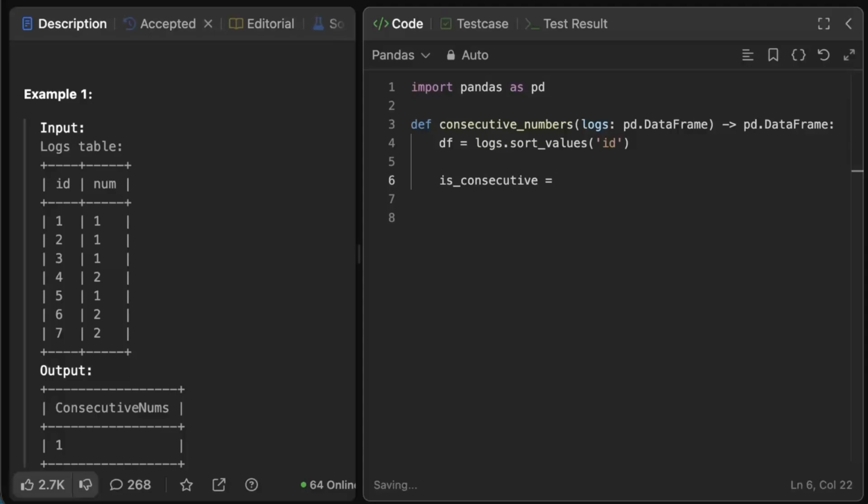To check if the number is consecutive, we will use 2 conditions separated by the AND operator. For the first condition, we take our new data frame and the column num, and we compare it with the same column using the method shift. And we shift just by 1 row. So this is the same as what we did with the LEAD window function. The second condition, we compare the current number with the number from 2 rows ago. So here we should write the number 2, which also matches what we did in SQL with the second use of the LEAD window function.